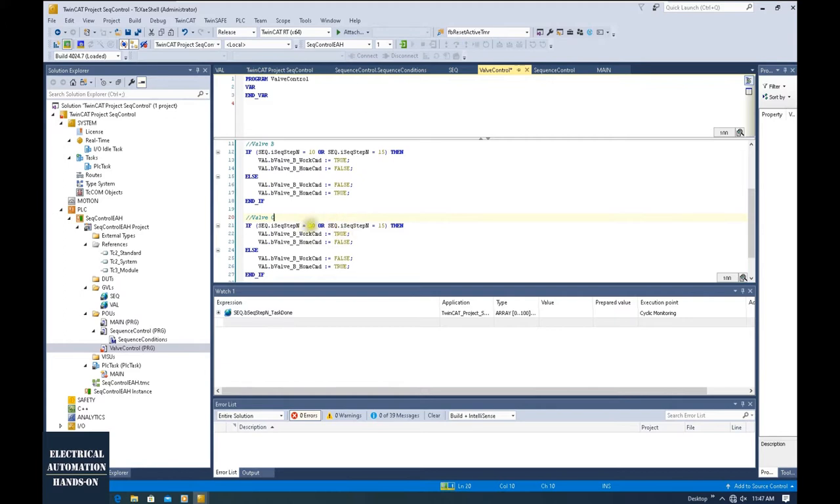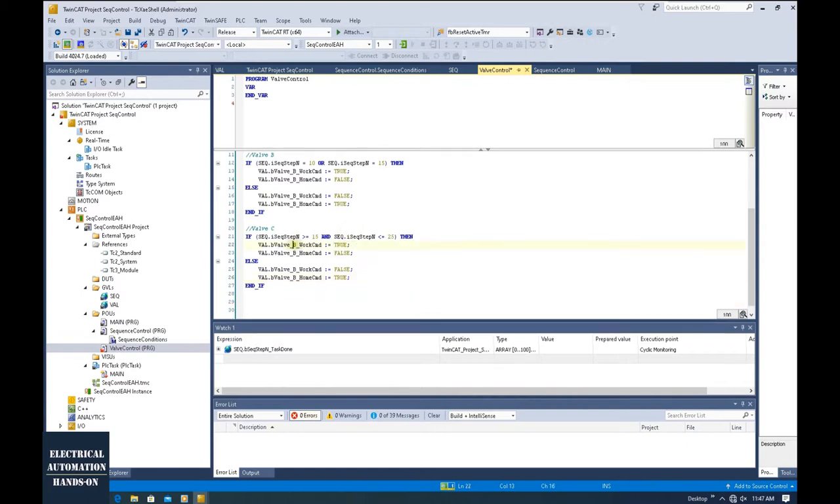Instead of using this equal, we can also use this. So when the step number is greater or equal to 15, and this step number is less than 25, using this way, and this is C.